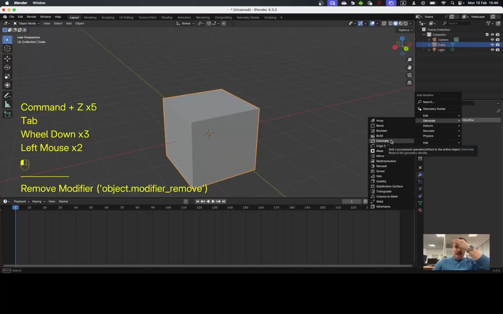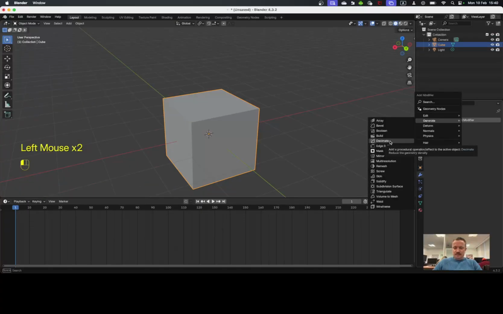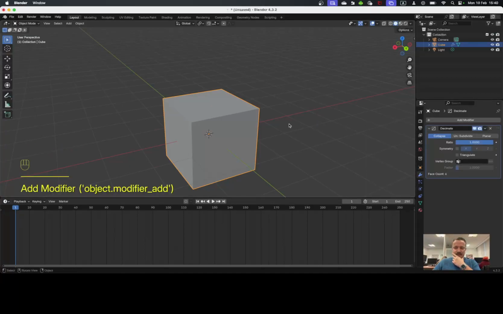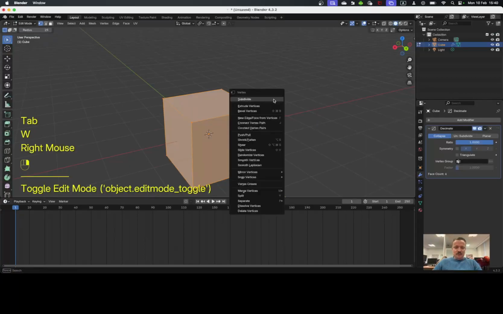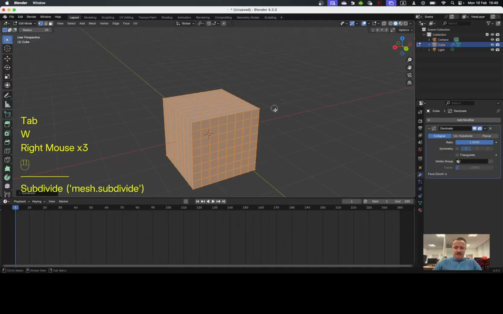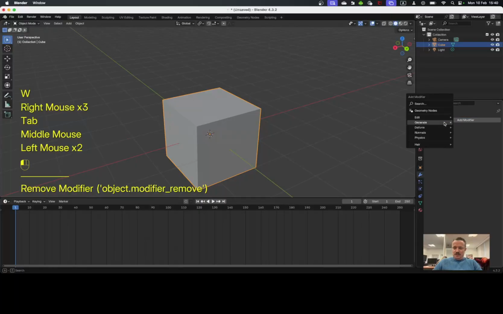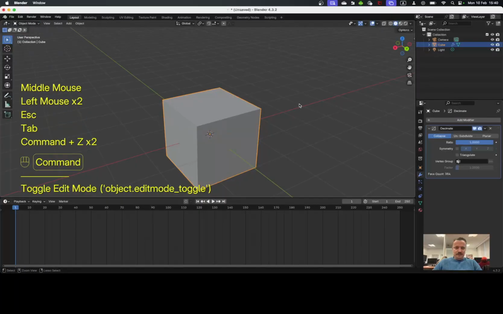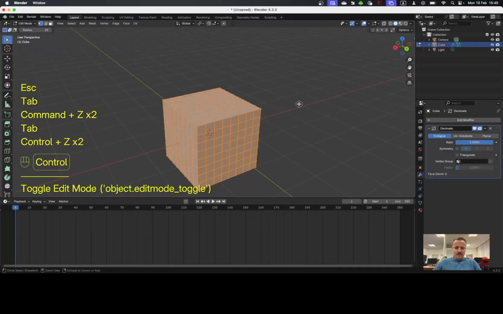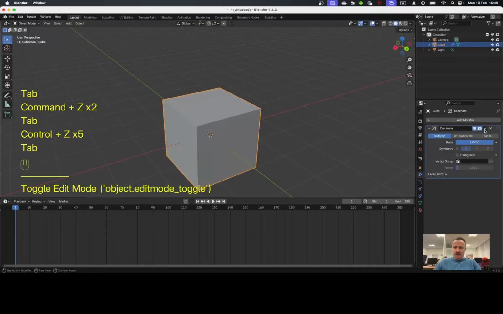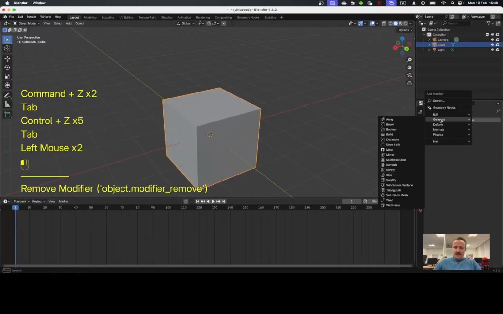Decimate actually removes detail out of my geometry. That's a very, again, to understand it, you need to subdivide first. Actually, let me use it later. So I'll take my cube back to where it was.